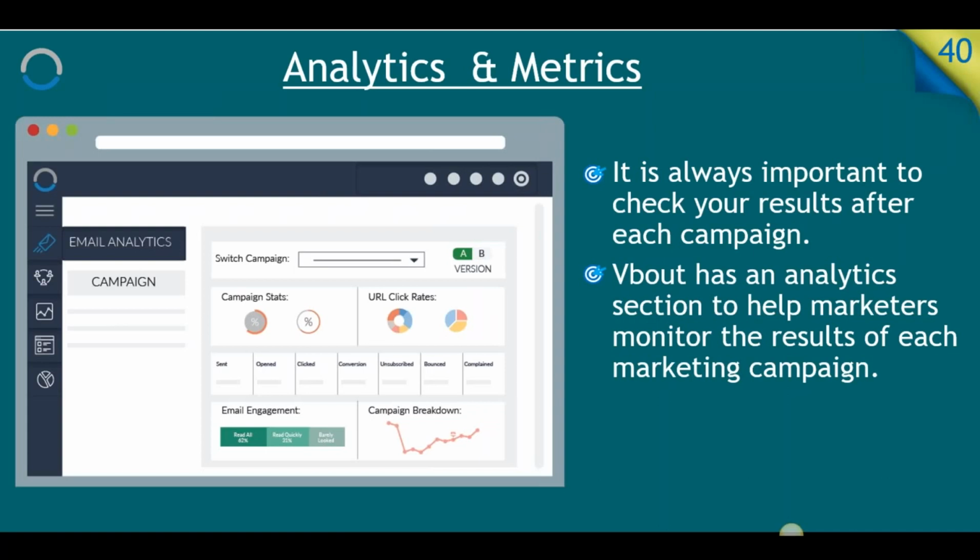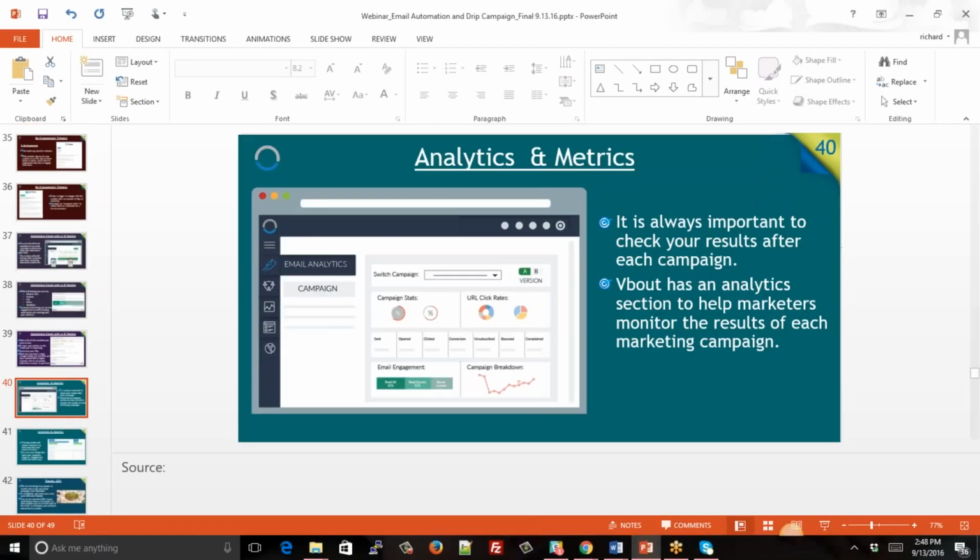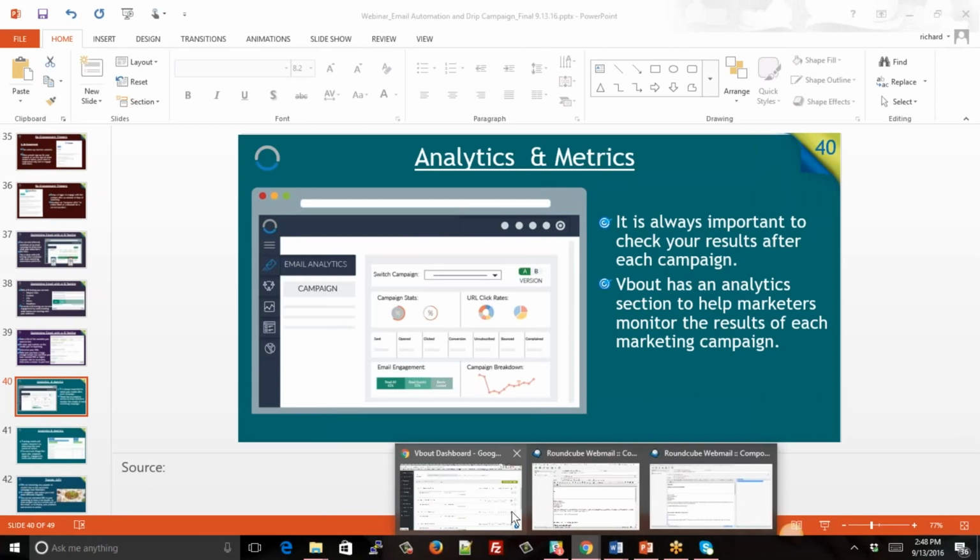Now, as far as analytics and metrics, there are tons of things that you can be collecting in your email automation. And I'm going to show you a quick screen of what you can collect. But obviously, you don't know if things are working unless you check the metrics. For instance, we have our own analytics here, which I will show you briefly.